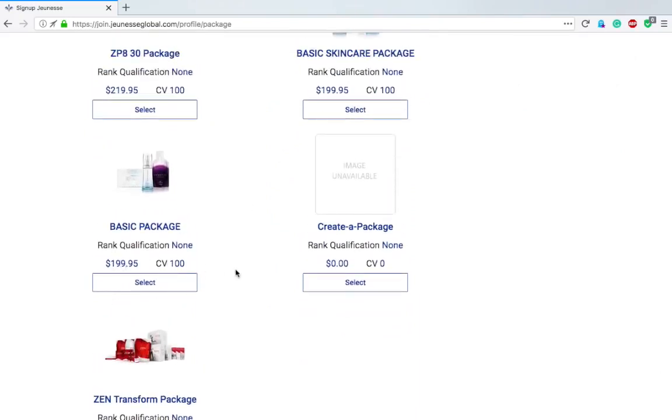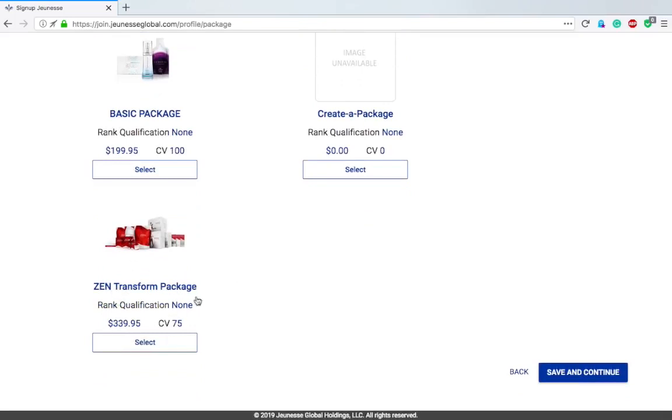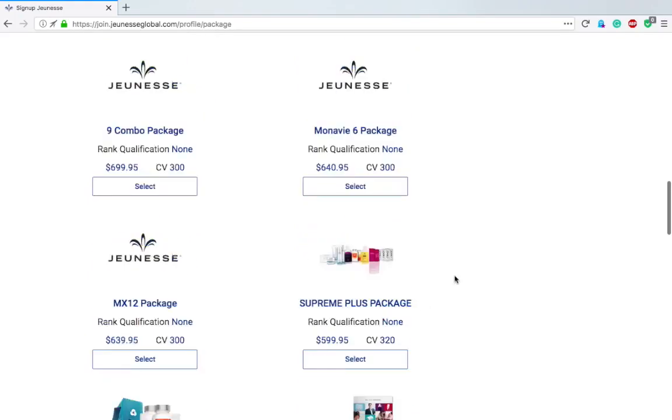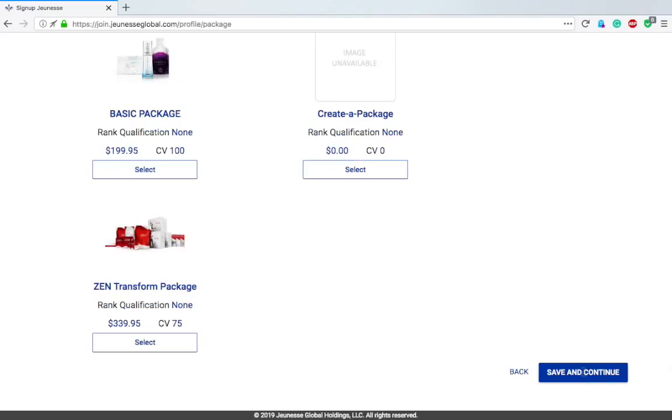Now, anytime they order a package, you want them to get 100 CV. So if they order this one, Zen Transform, and they get 75 CV, get something else on their order because you want the one order to hit 100 CV because they need to hit 100 CV in order to become a distributor. So make sure that happens, that they get that 100 CV and get into distributorship. So we're going to select a package here and then go to the bottom, save and continue.